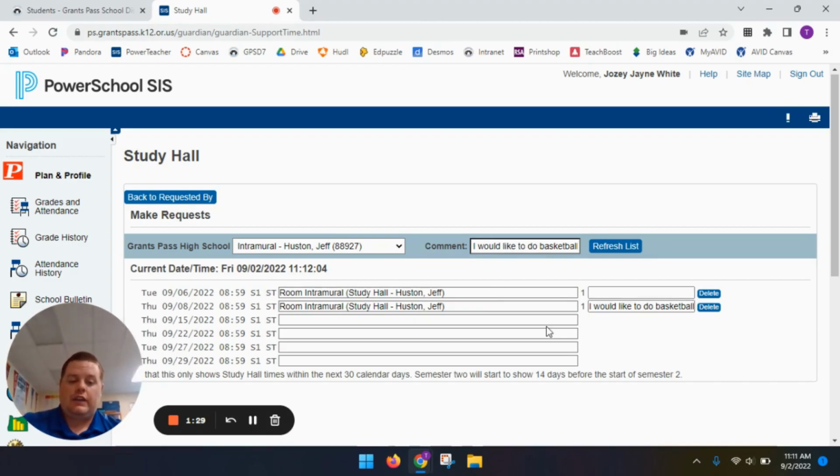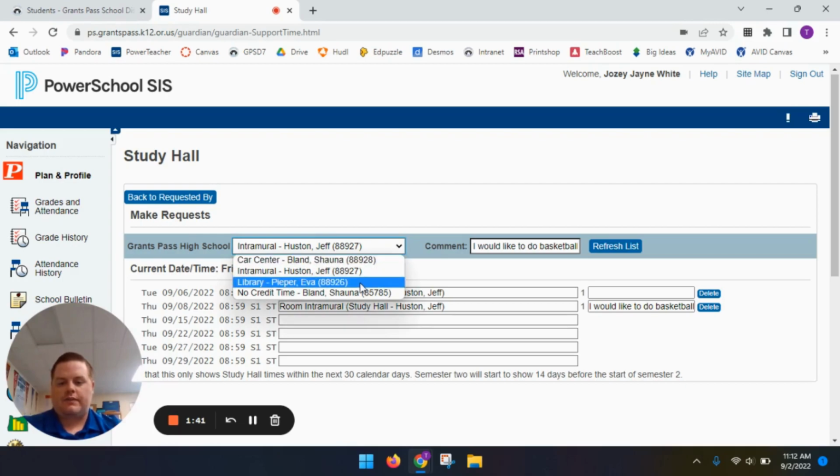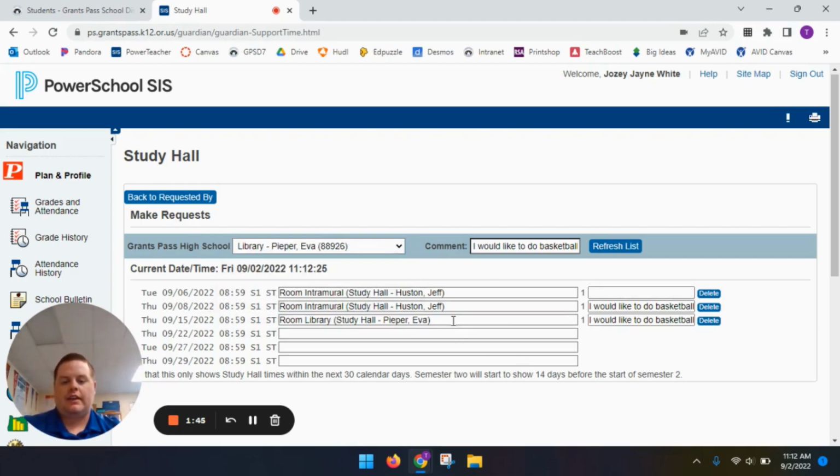Now, one thing that you do need to know, you will get overridden by a teacher. So this is not a guaranteed situation just by selecting on this stuff. You will get overridden when it comes to those teachers. But you can select the teacher from here, library, make comments if you like, and select.